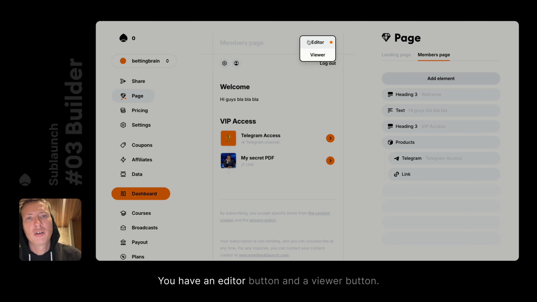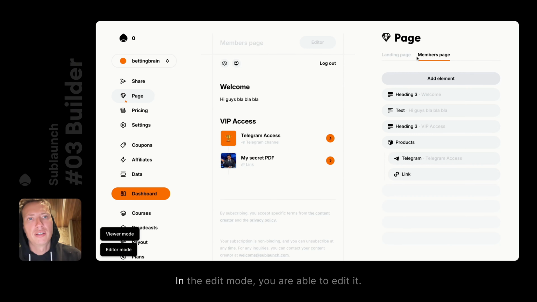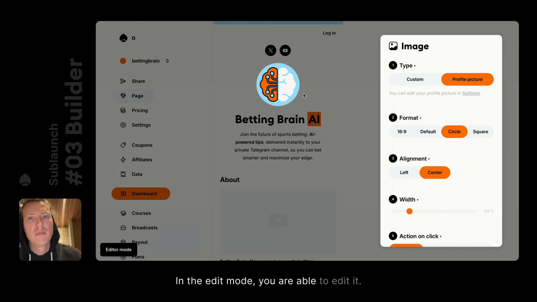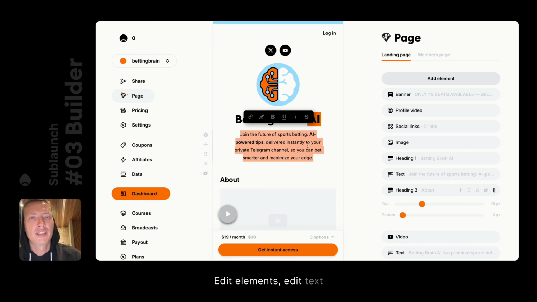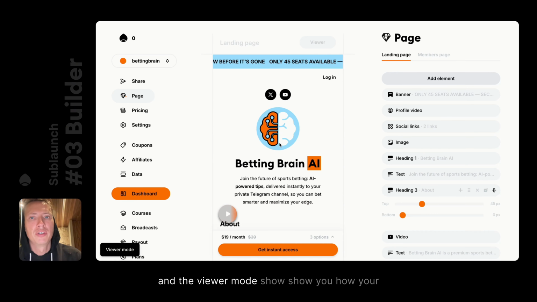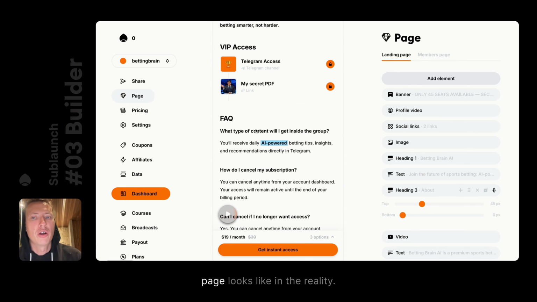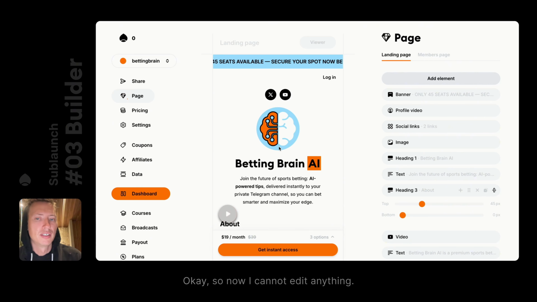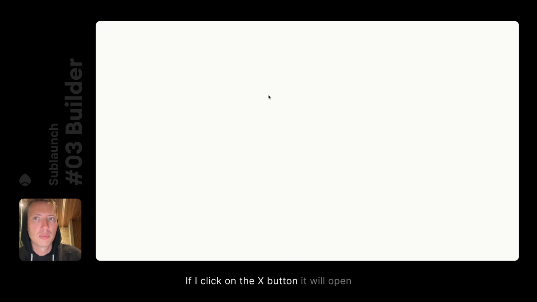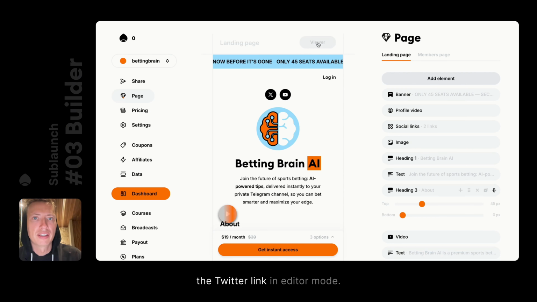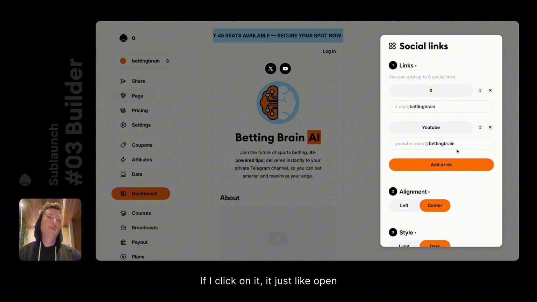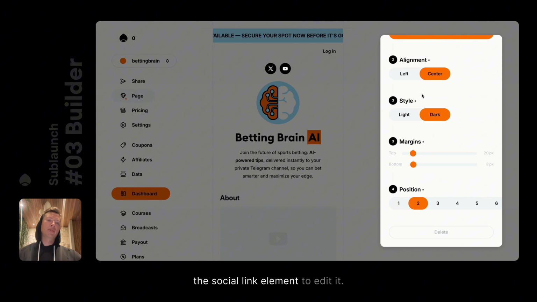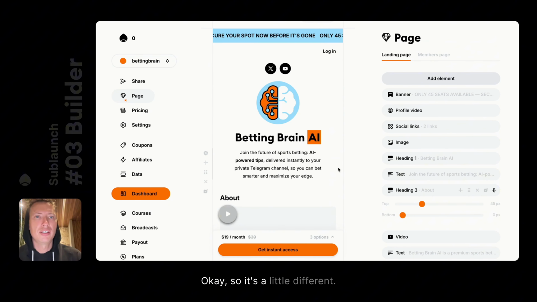You have an editor button and a viewer button. In the edit mode, you are able to edit elements, edit text. And the viewer mode shows you how your page looks in reality. Okay, so now I cannot edit anything. If I click on the X button, it will open the Twitter link. In editor mode, if I click on it, it opens the social link element to edit it. Okay, so it's a little different.